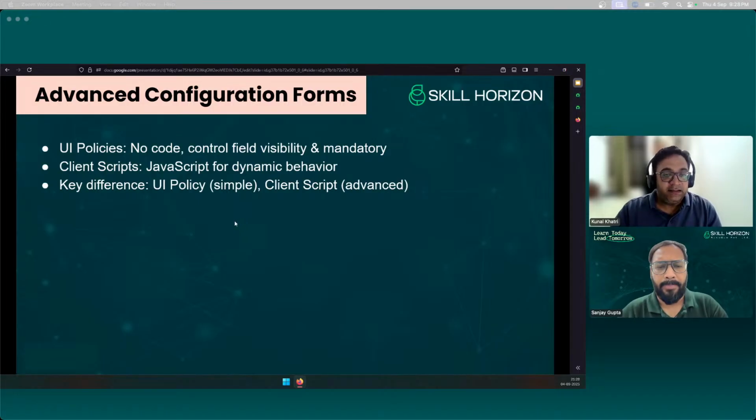Now we did both UI policy and client script, and the major difference, as I told you, is the UI policy is a lot simpler and there's no code involved. And even someone who does not have experience with JavaScript or any language can actually do it by point and click. But the client script is something that you need to write code for.